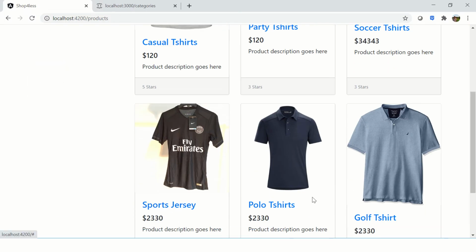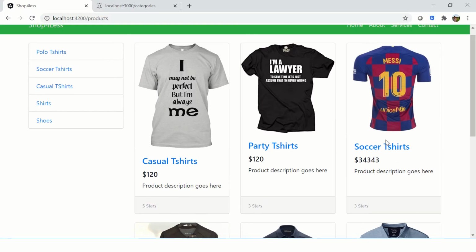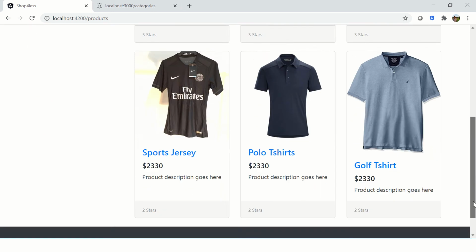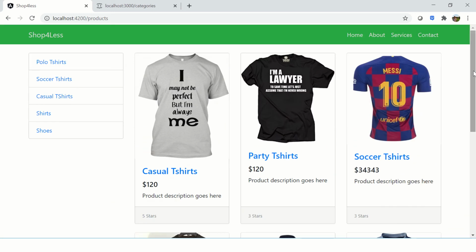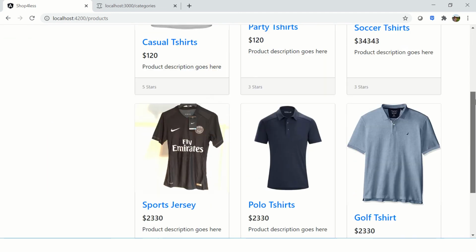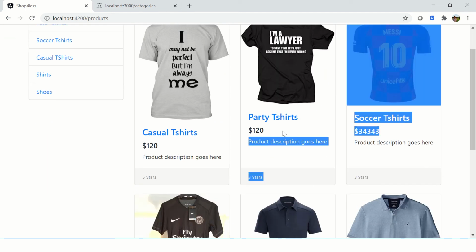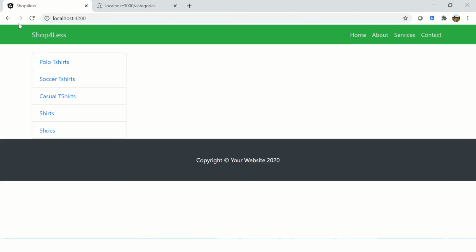So you have the sports jersey, polo t-shirt, golf t-shirt. So this is how you can customize the look and feel. Now you see it has started to show as an e-commerce website, right? So you have some price that is there, and yeah, that's how we'll design.